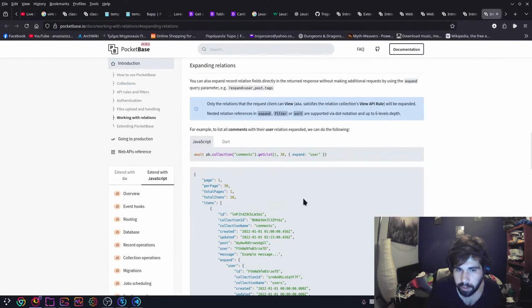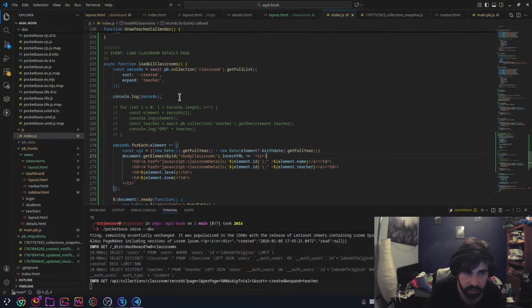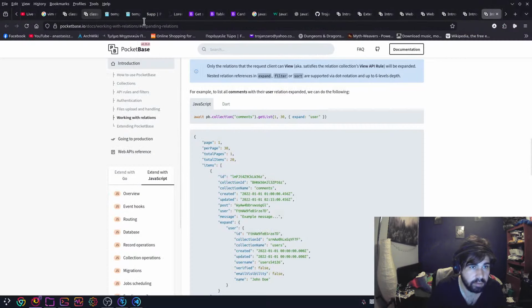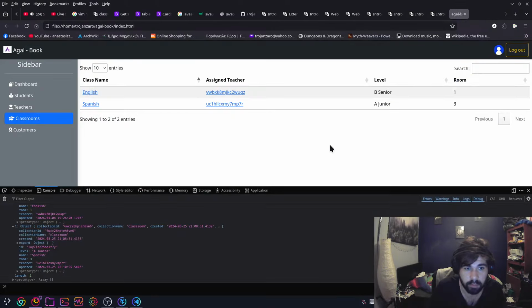Now, expand user. Nested relation references in expand are supported via dot notation up to the 6th level. Yeah, but so get listing and expand user. I did. That's what I typed, isn't it? Expand teacher. I have to write it like this. Really? I don't think so. Shit.